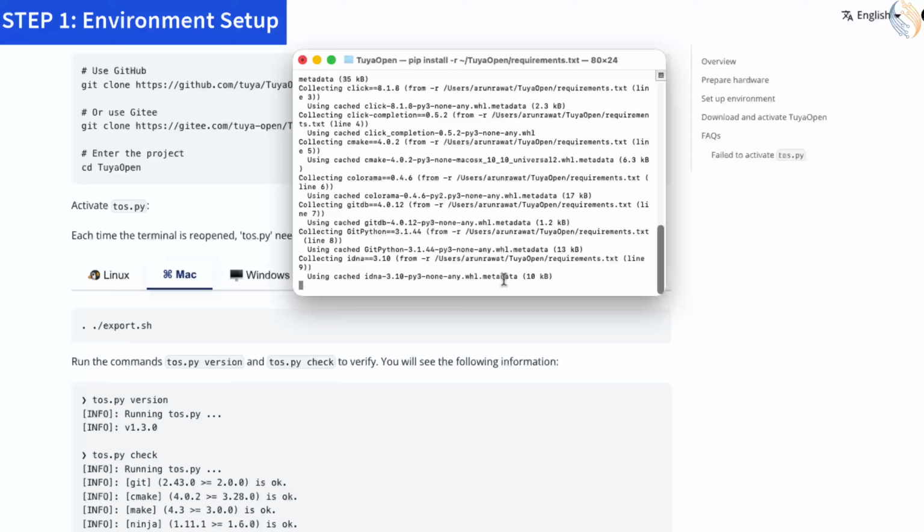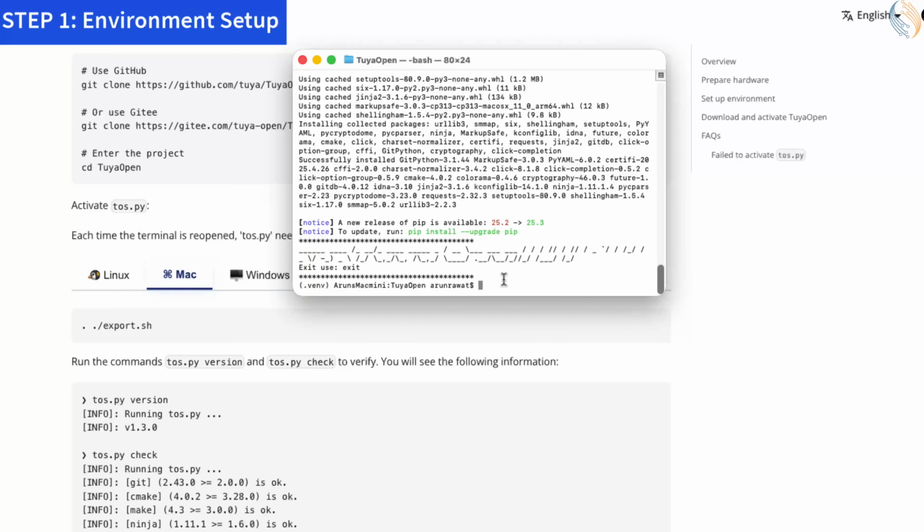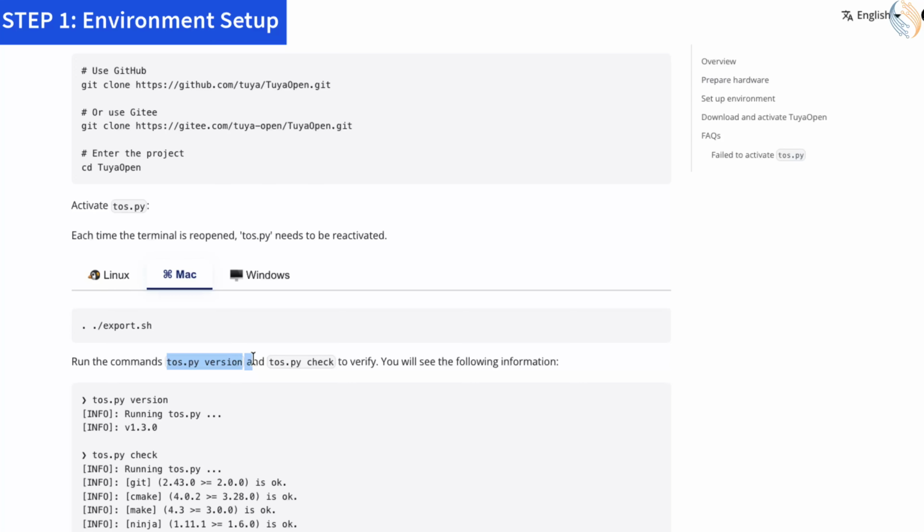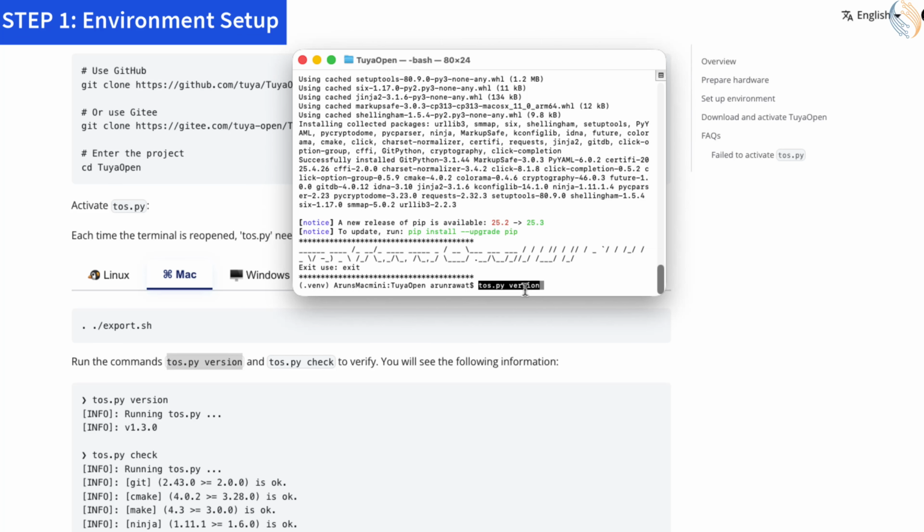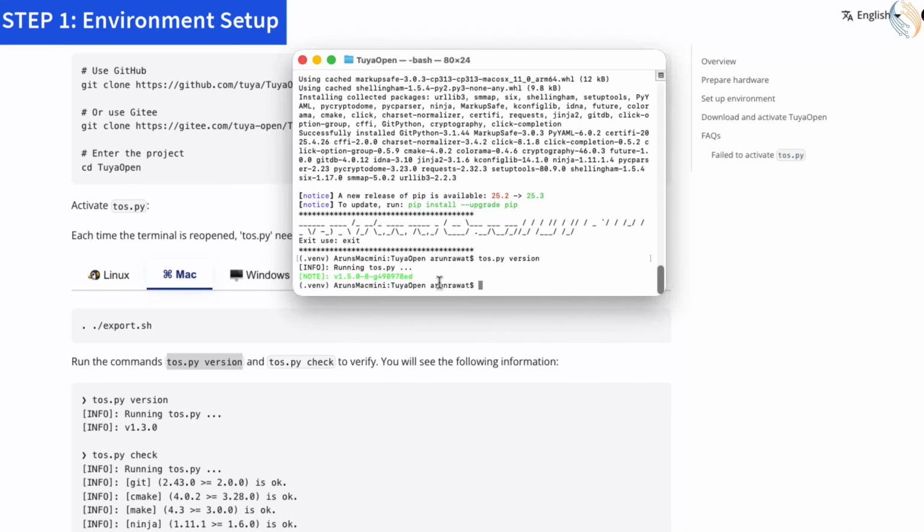Once the script is executed, a virtual environment will be set up, where we can use the tos.py commands. This ensures everything stays organized and separate from your system files. We can test it by checking the tos.py version. If it prints the version number, then the setup is working. The command executed fine, that means everything is set up correctly. Now we can move forward with confidence.